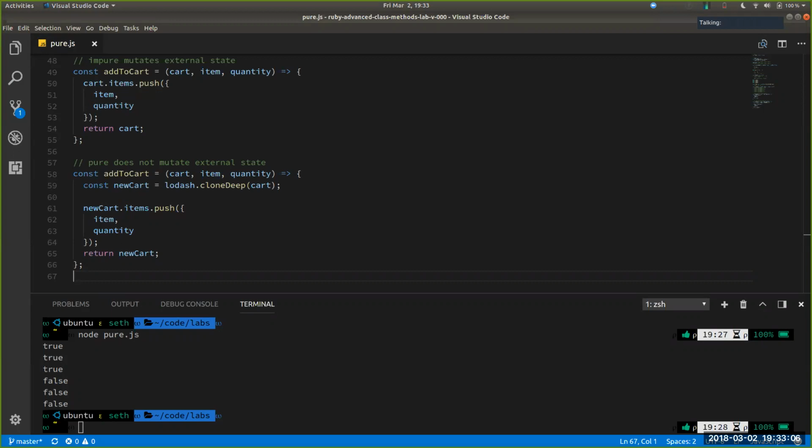And we see that in this one, we're not mutating this original cart. So this cart remains the same. If there's something that relies on the state of that cart, it's going to work just the same. Whereas now we're returning a new cart, a new object, a new piece of state that others can use. But we're not mutating the external state at all.